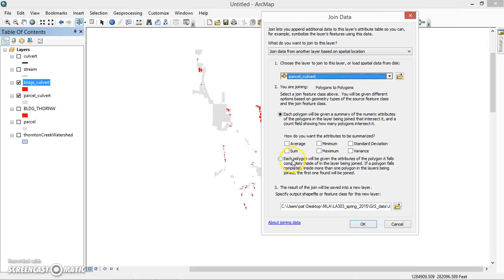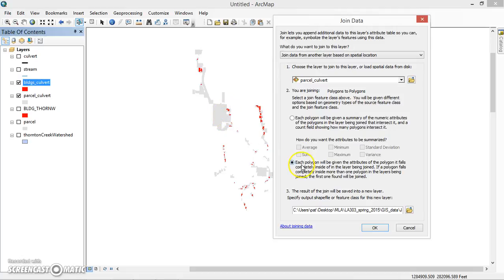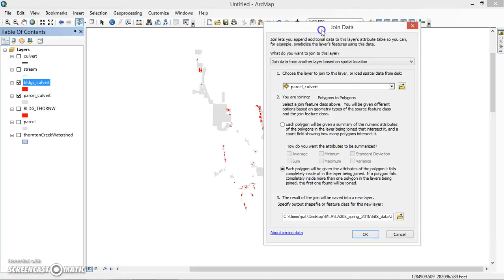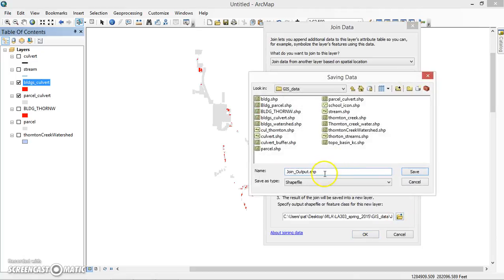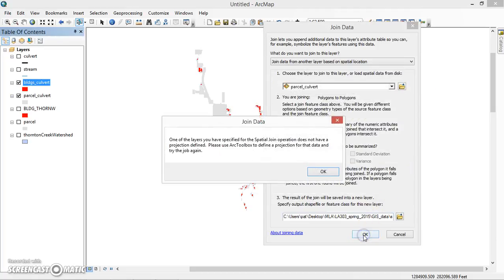The second option is the one that we actually want, that each polygon will be given the attribute of the polygon if it falls completely inside of the layer. If the polygon falls completely inside more than one polygon, the first one should be joined. So this is ideally what we want. As you can see here, one limitation is that the polygon has to fall completely inside, where this other spatial join was not the case. So I'm going to click here, I'm going to go spatial join, and I'm going to actually test this. I'm going to do this now and hit OK.